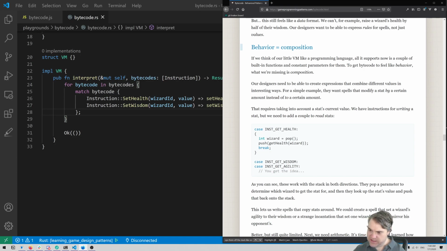Okay, so we have this instructions get health. So then there's going to be like get the health of the wizard. So pop the wizard ID, push get health wizard.